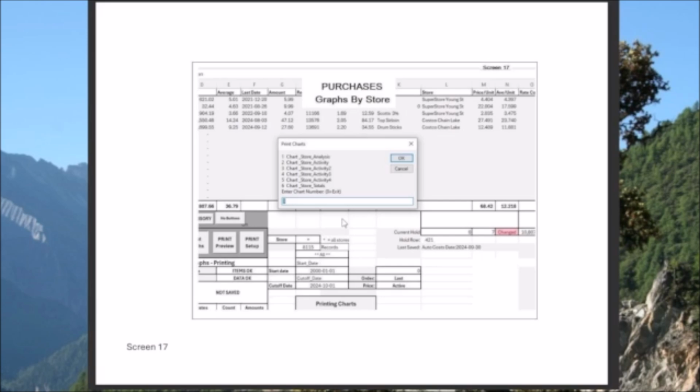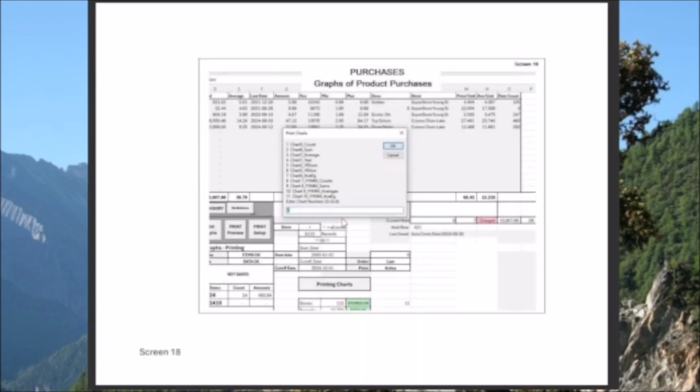Adding graphs is no big deal. If you wanted a graph added, I can add one, no problem. And there's 2 types of graphs. One is your basic purchase by month, and then the other is more purchase by store. So you want to analyze a particular store.